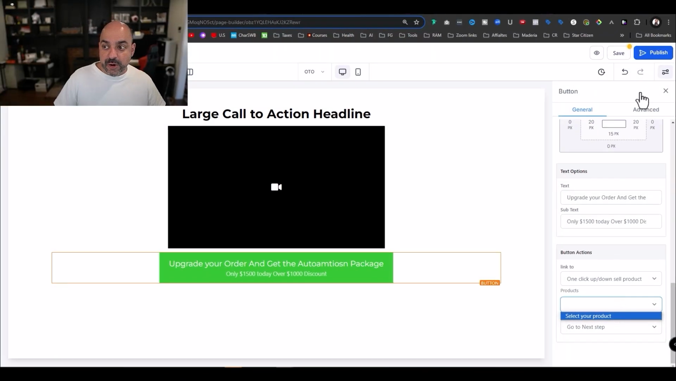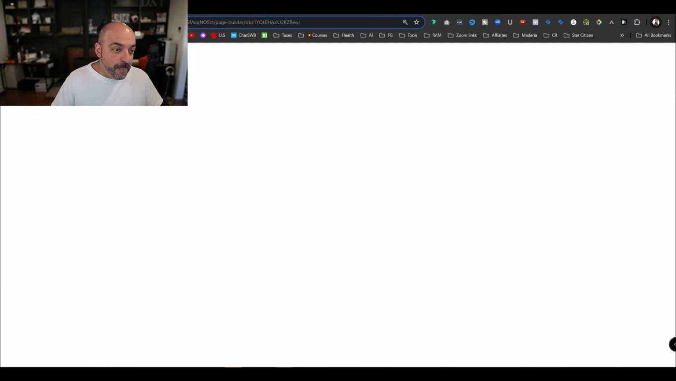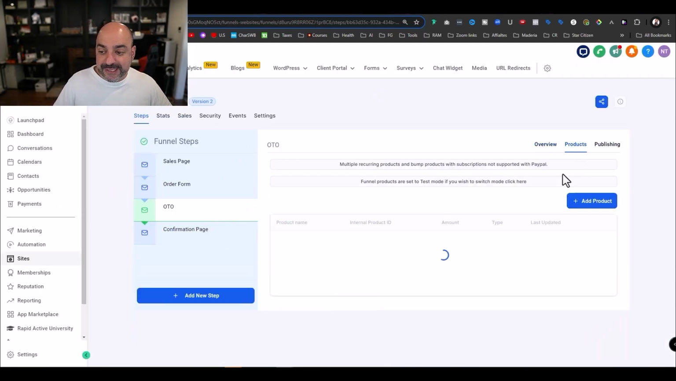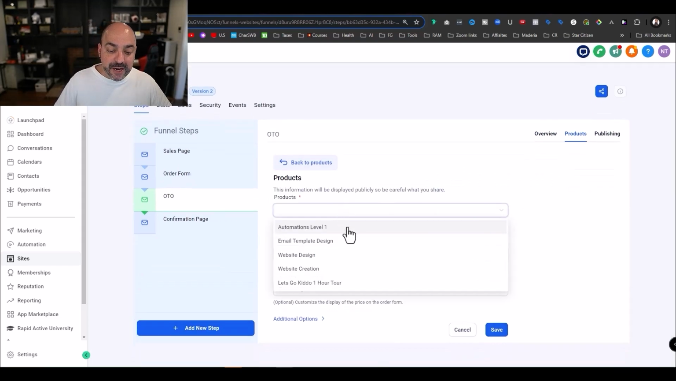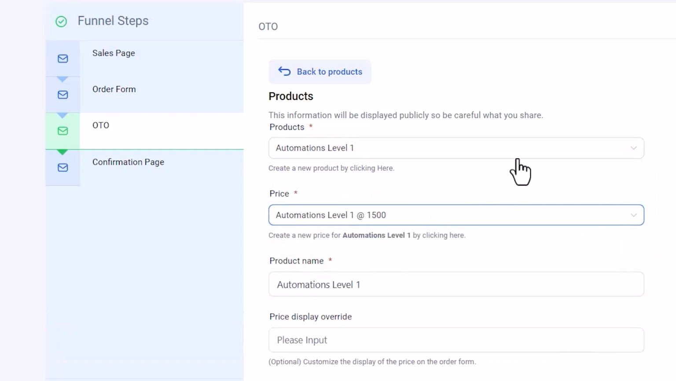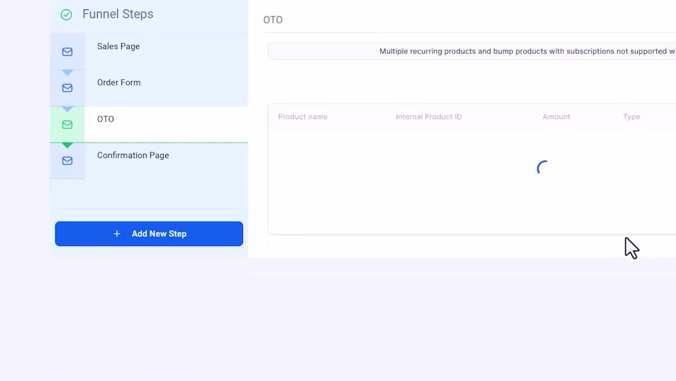But wait a second, I got no products. So just like the order bump, I'm going to go ahead and save this. I have to go back out into my funnel. And then in here, I'm going to have my OTO. I'm going to go to products and I'm going to add a product. In here, I'm going to go ahead and do my automations level 1. My price was $1,500. All right. I'm just going to put 1,500 OTO. I'm going to go ahead and hit save.